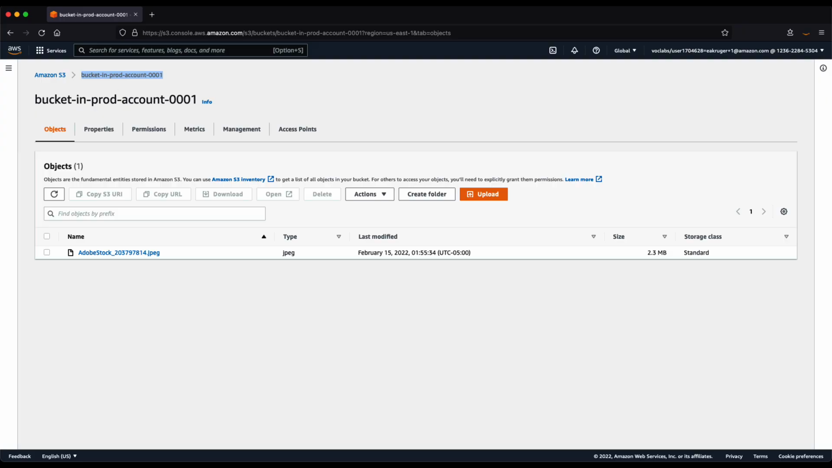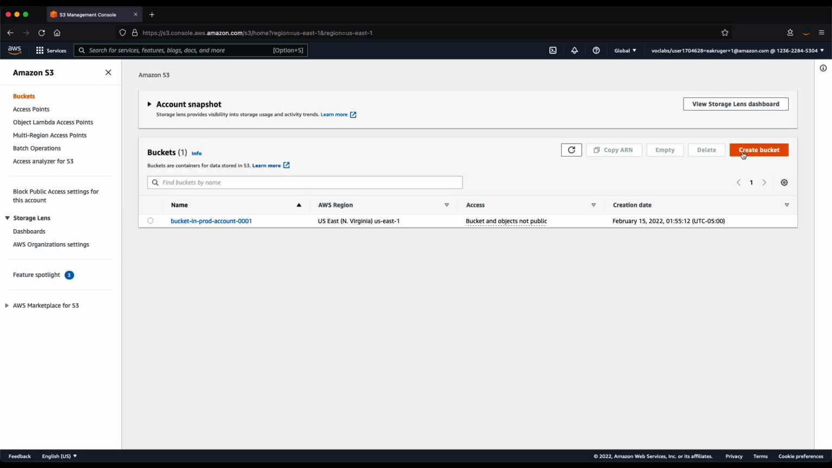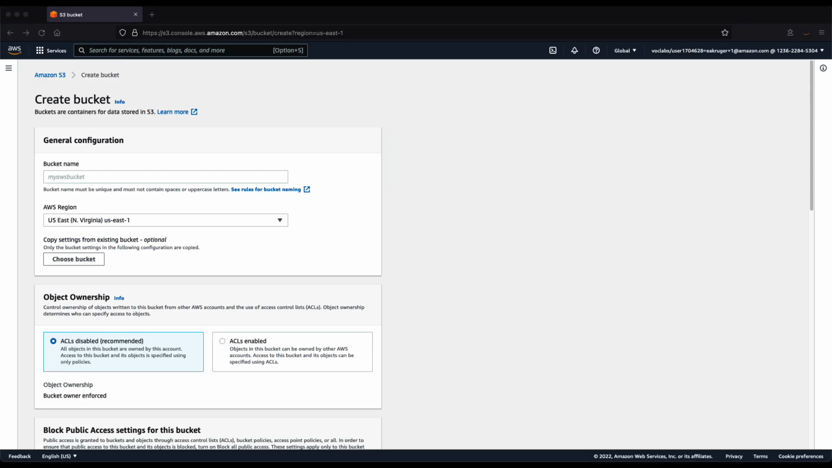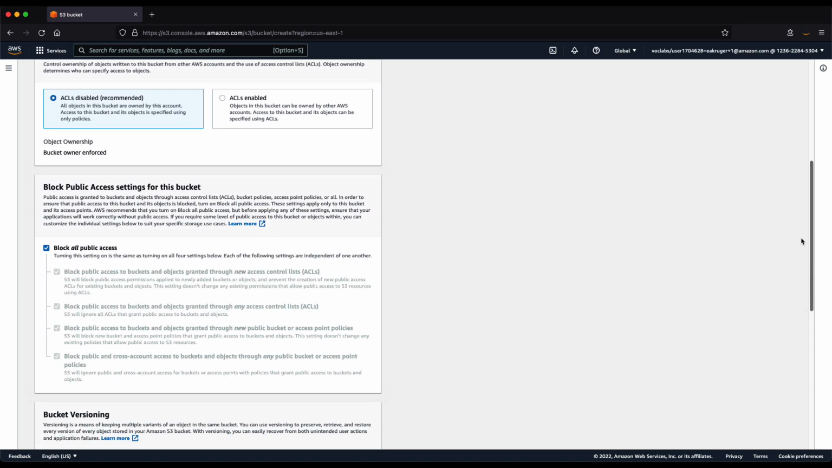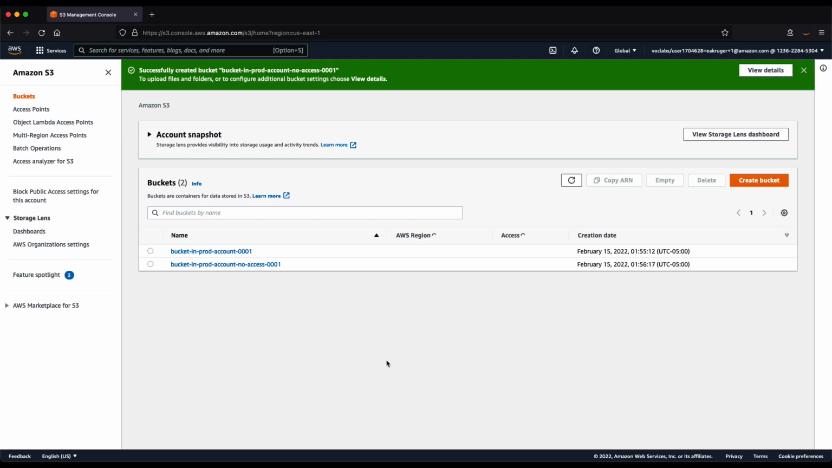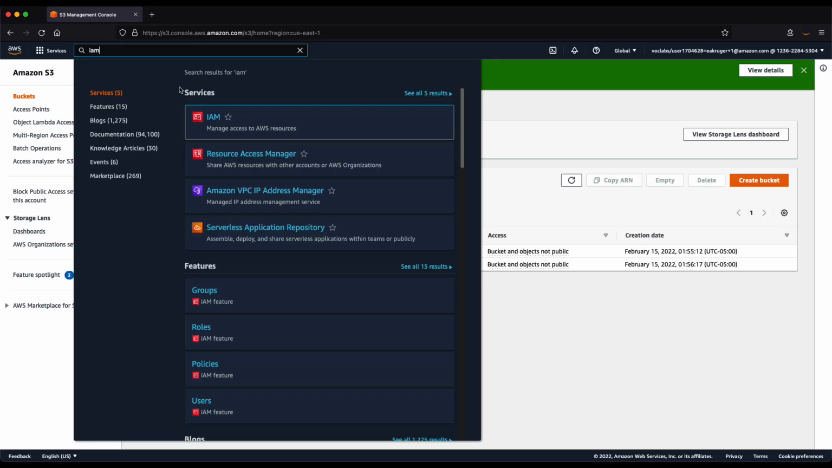I'm going to create a second bucket as well. I want two buckets in the account so that later, when I grant access to one bucket, I can show that I'm not granting access to all of the buckets in this account. Next, I'll load the IAM console and create an IAM policy.